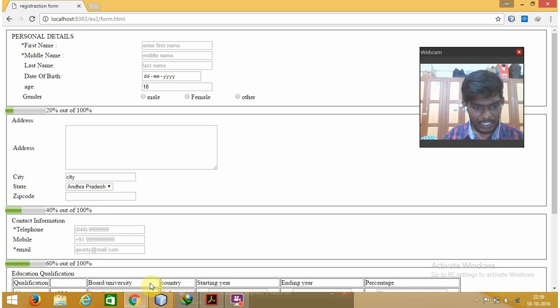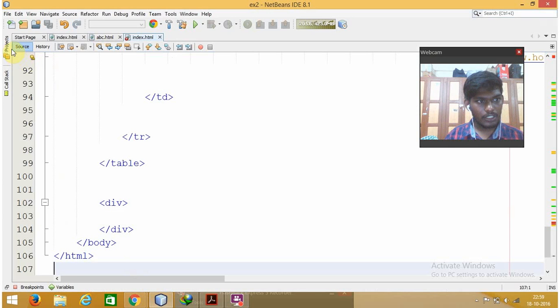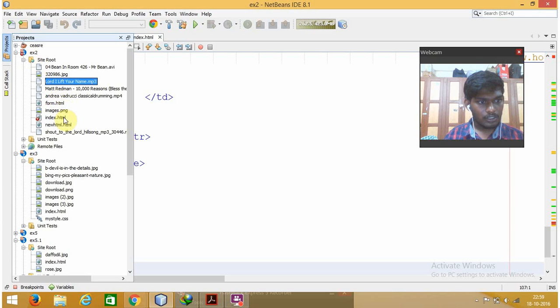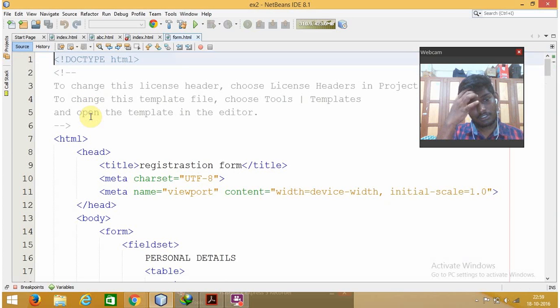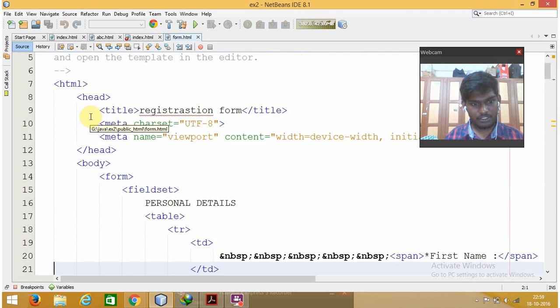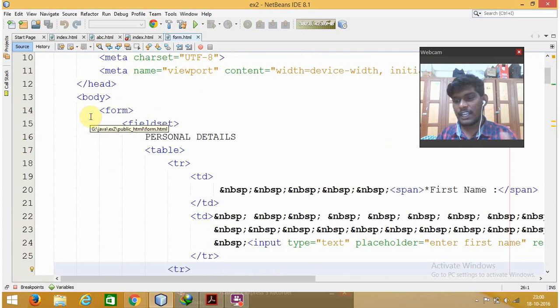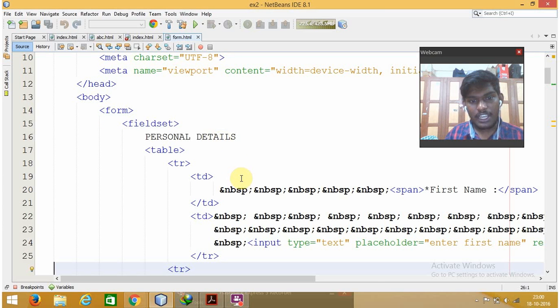For this I have used one more thing, index HTML and form HTML. This is my form HTML, the actual register form. And NBSP is used for spacing. If we keep pressing the space bar, it won't give that much space, but if we give NBSP, we can give as much space as we want.